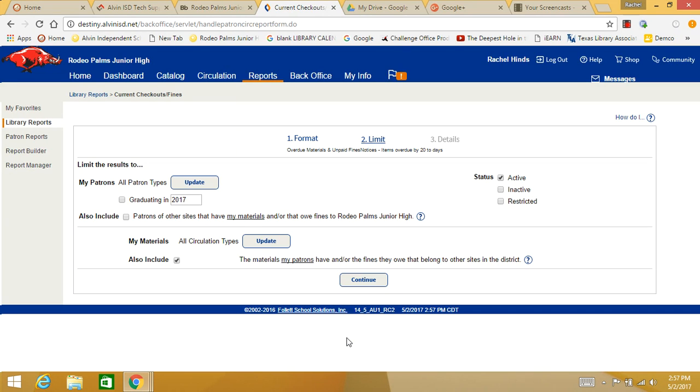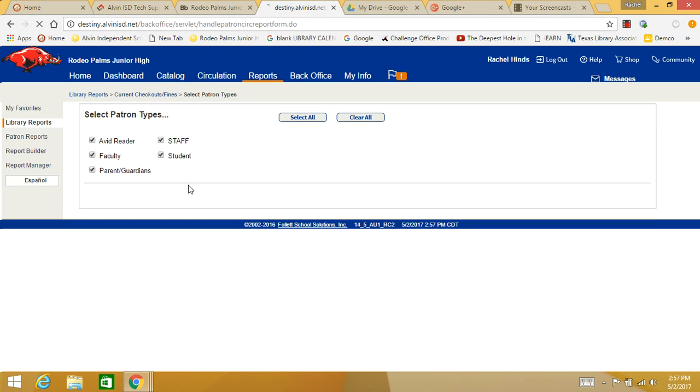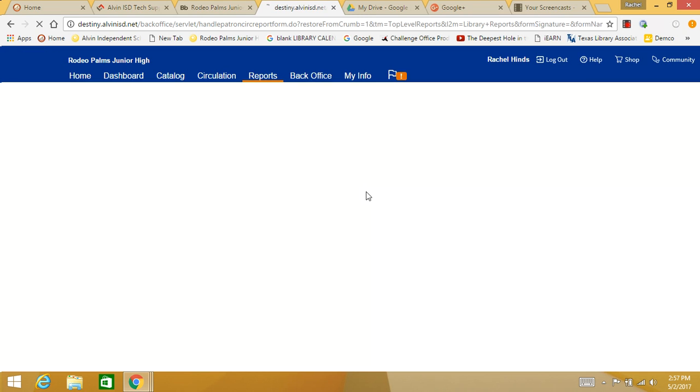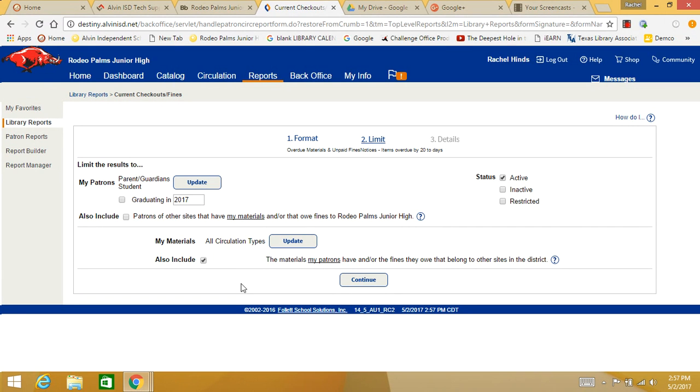Then click continue. And this is where you can set up, of course, which patrons are going to receive these notices. I'm going to take off everything except parents and guardians and students. Then I click OK. And I always include all circulation types, and I always include the materials that my patrons have for other schools in the district. I've been a little more successful this year with getting some books and also some fines back for lost books from kids by doing these overdue notices too. Click continue.